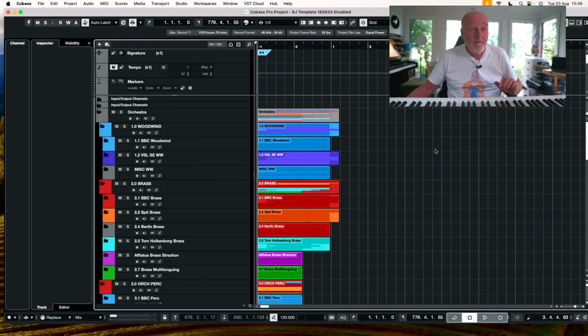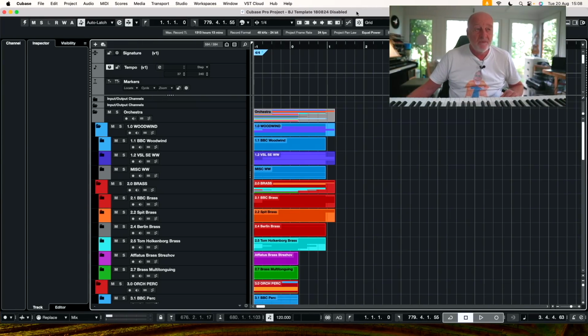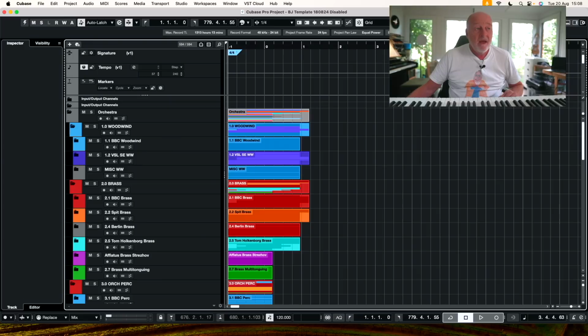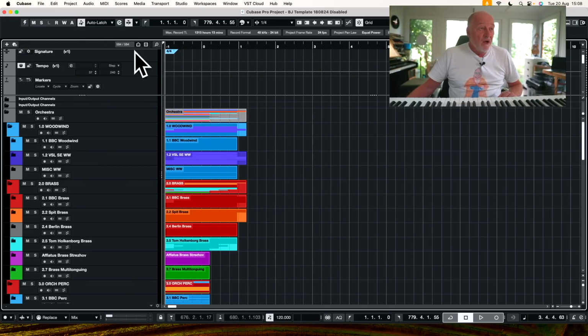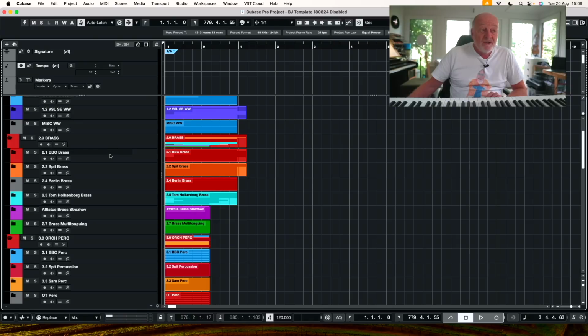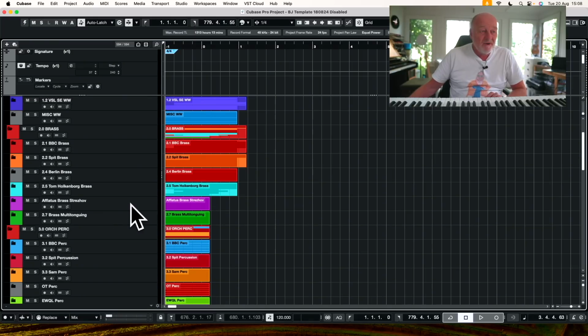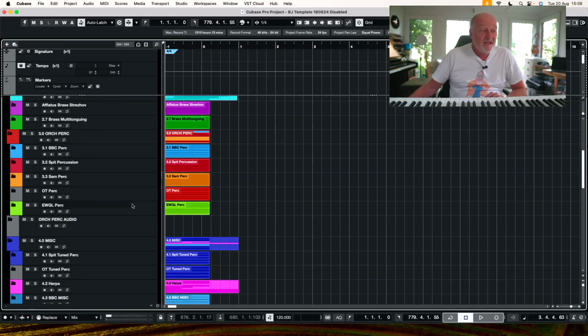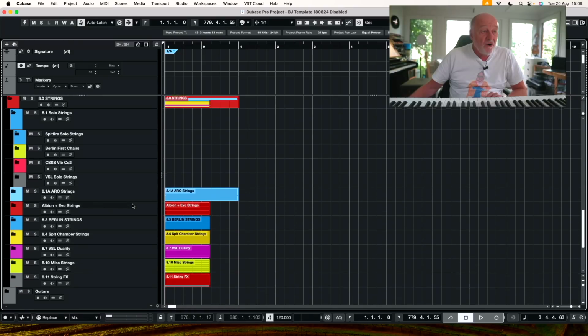So if we look very briefly at a much more complicated, this is a proper project I'm working on at the moment. This has got 600 tracks, but the only reason is because I've got lots of different libraries: BBC brass, Spitfire brass, Berlin brass, Tom Hawkins brass. There will be times when I just need a little afflatus brass just for those multi-tonguing and so on. So it goes on and on and on.